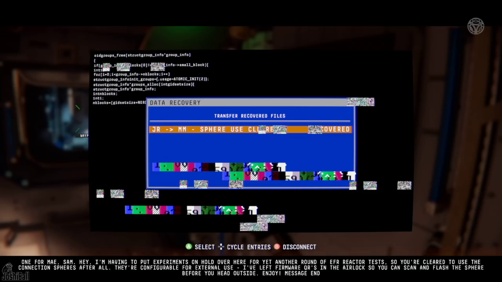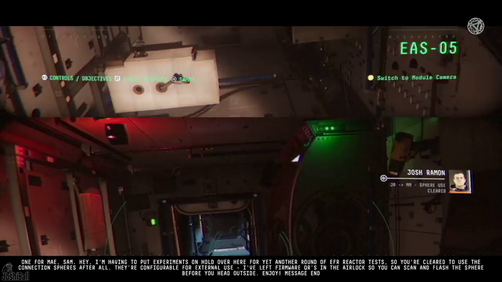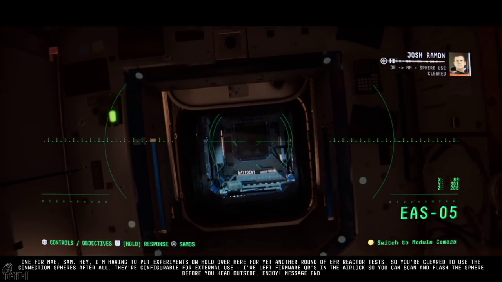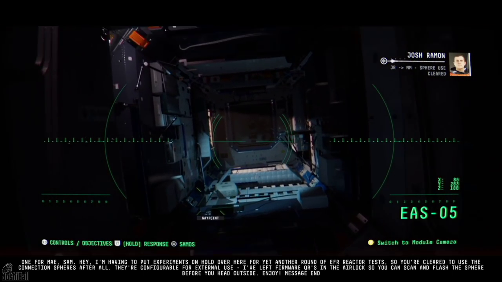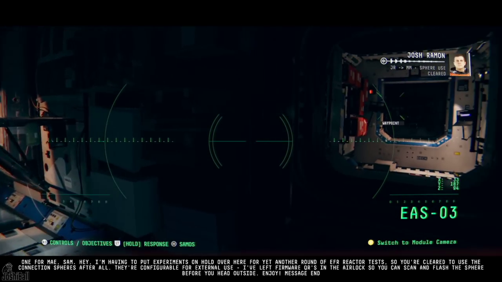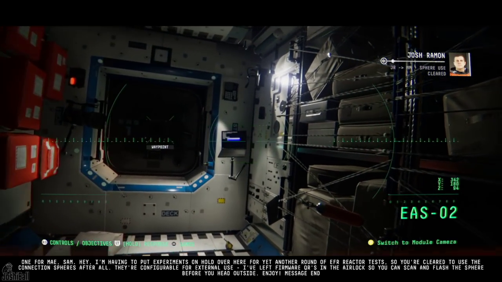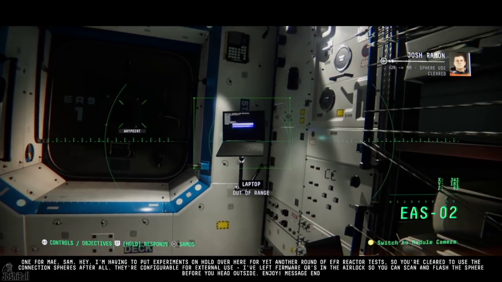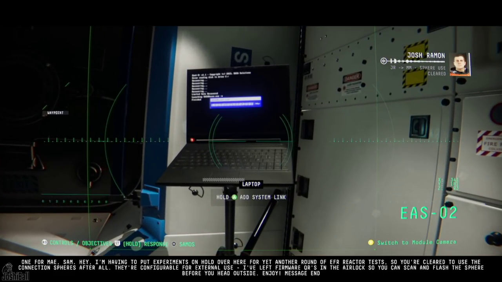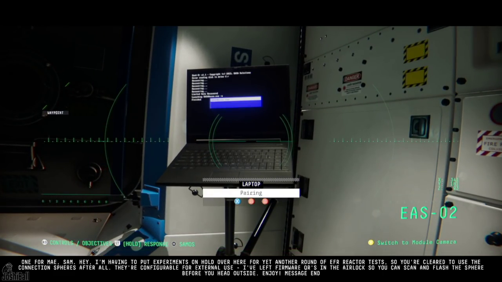One for me, Sam. Hey, I'm having to put experiments on hold over here for yet another round of EFR reactor tests. So you're cleared to use the connection spheres after all. They're configurable for external use. I've left firmware QRs in the airlock so you can scan and flash the sphere before you head outside. Enjoy. Message ends.